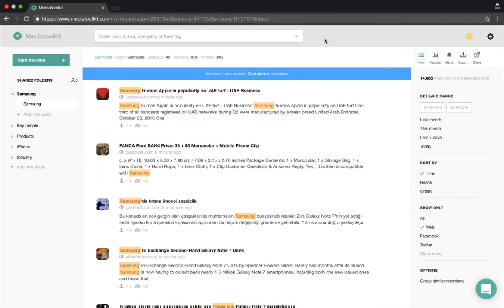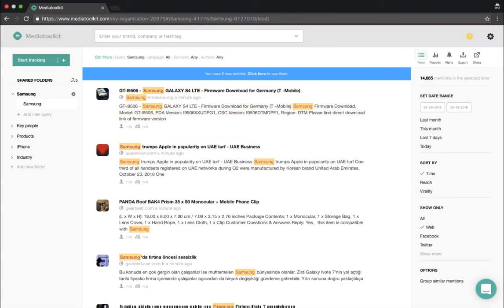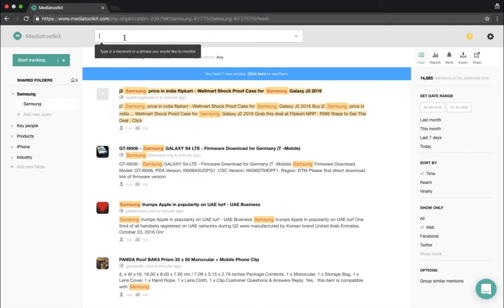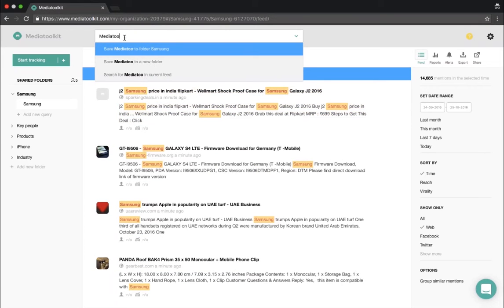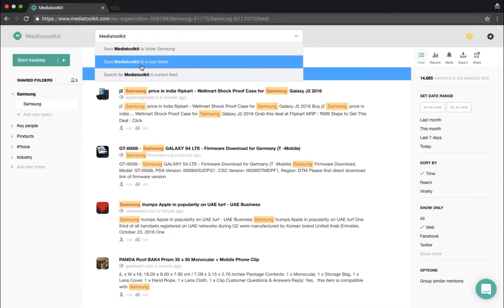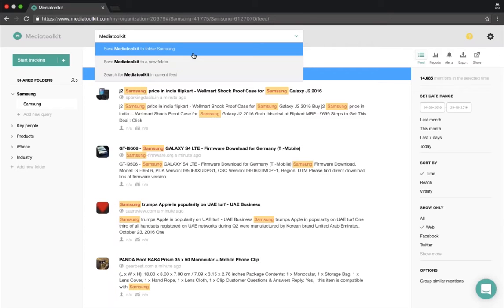After you log in, on your left side, you'll see a column containing folders with the queries we monitor. We've set up folders for Samsung and iPhone as an example. You can add a new query here in the search bar. You will get various options regarding where you want to save your query, to the existing folder or to a new folder.